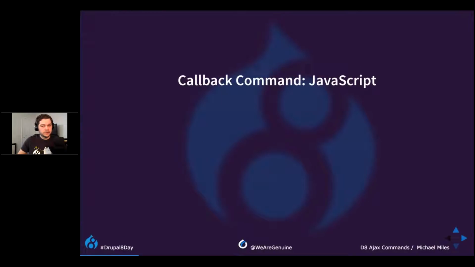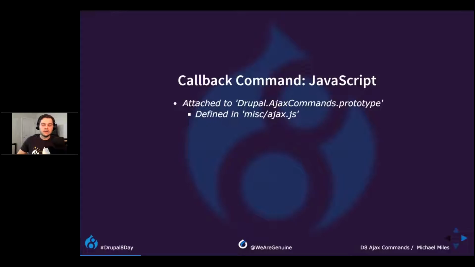So let's take a little look deeper into what a callback command looks like on the JavaScript side. As I said, callback commands are attached to a global object provided by the AJAX Framework. Now the object is known as the Drupal.ajaxcommands.prototype object. And this JavaScript object is defined in the ajax.js file, which is located in the miscellaneous directory in the Drupal root. This file has been in this location since Drupal 6. It's just the name of the object has changed in Drupal 8.